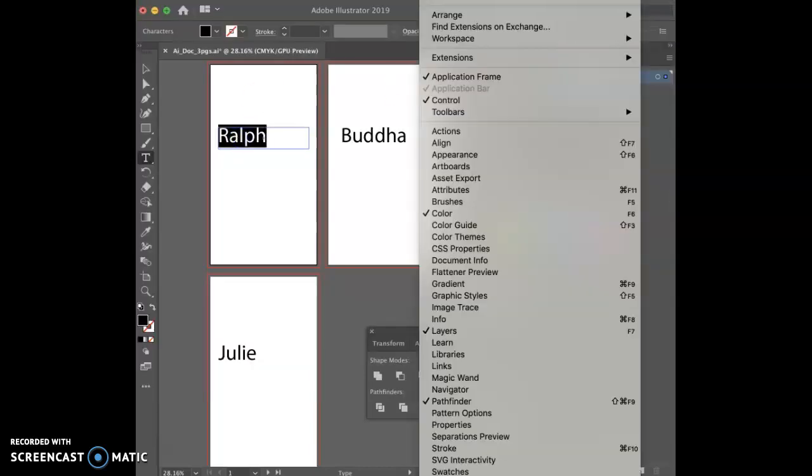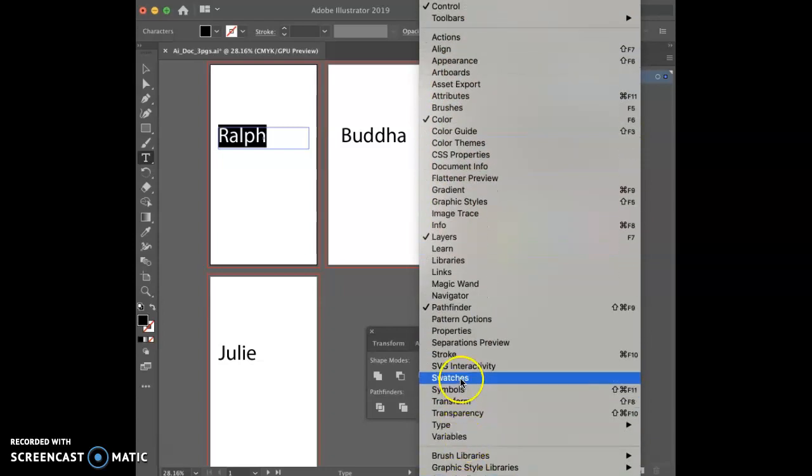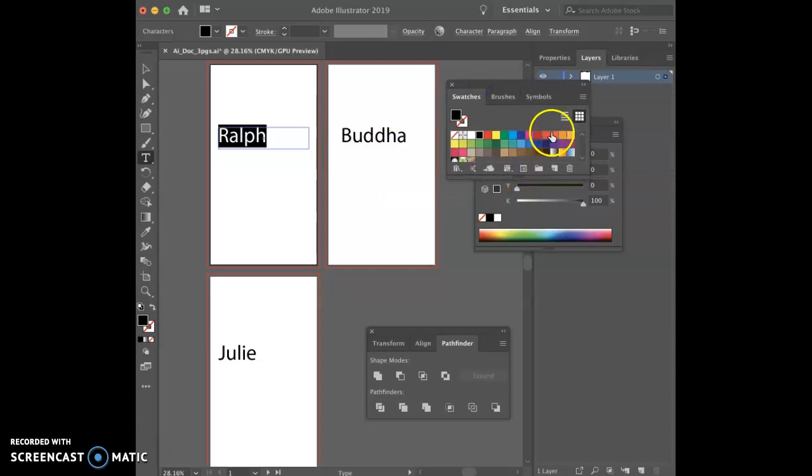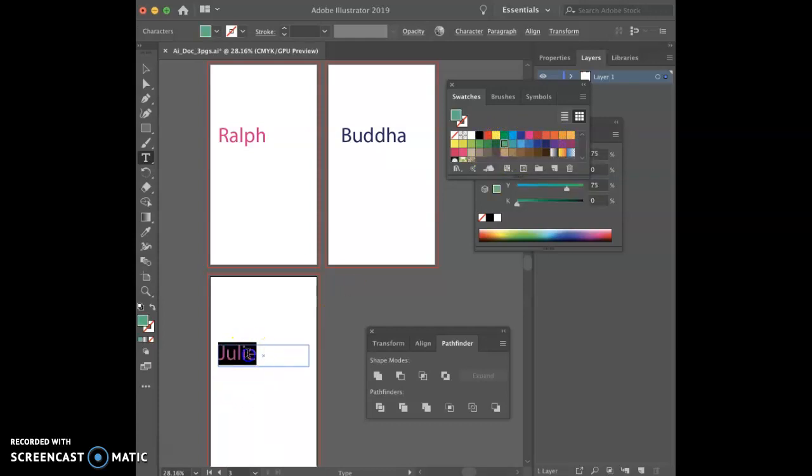Color of choice, window, color. You can also go down to swatches. You can use the color picker. I like to use swatches better. So I'm just changing these colors up a little bit. And then we're going to go ahead and save it.